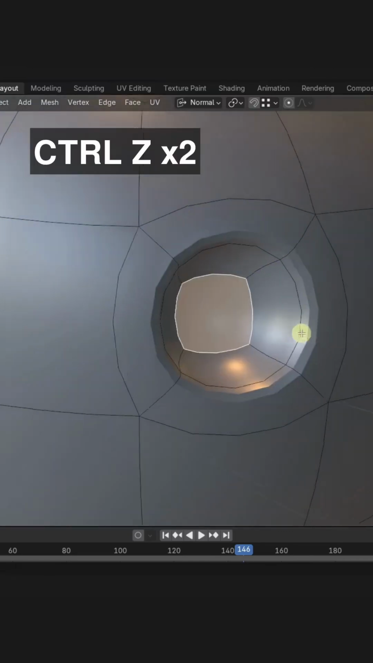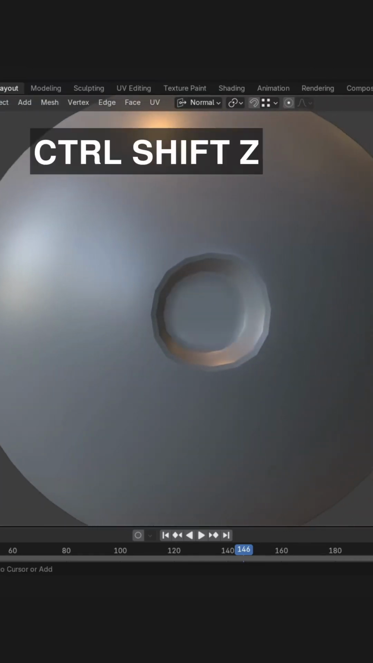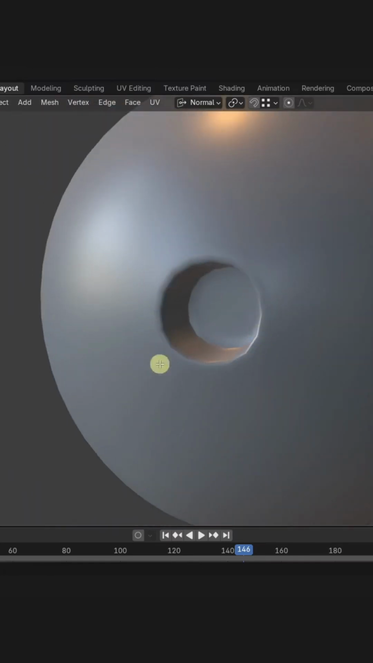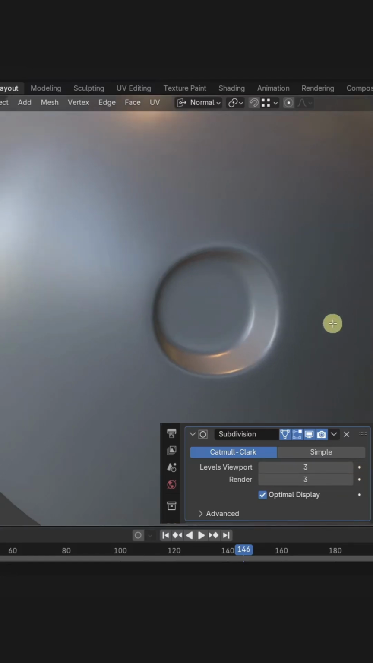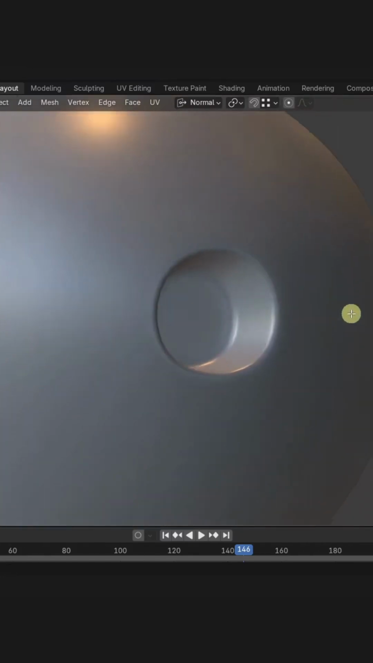If I undo those, you can see. And then if I redo them, you can see it just makes the edges a little bit sharper. And I'm going to bump up the subdivisions just so it's a little bit more smooth. You can see what that looks like.